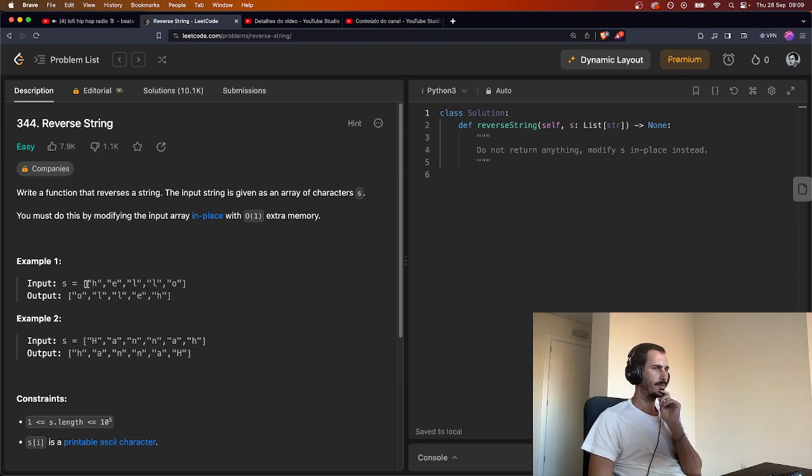Okay. So what we can do is we can iterate over the array all the way to the middle and be like, hey, if this is the first position, replace the first with the last. If this is the second position, replace this one with the second last, all the way till we reach the middle.